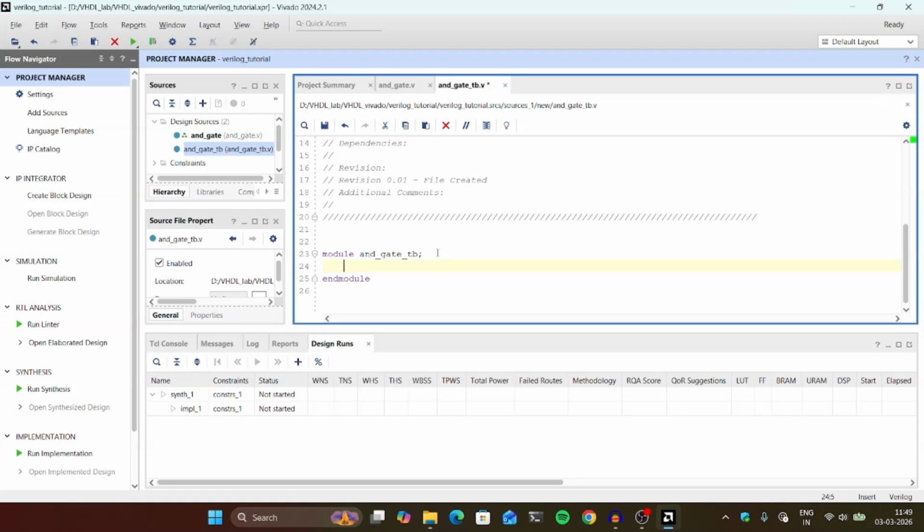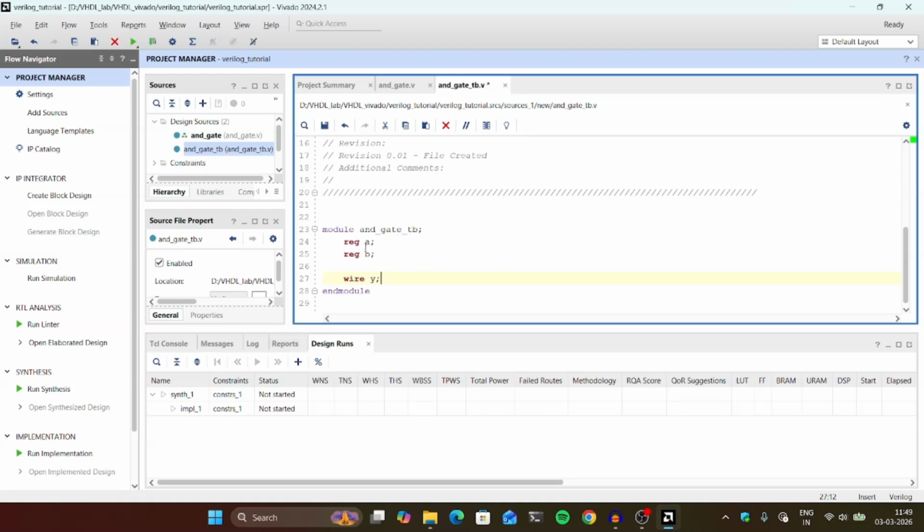To do this, we are going to write the test bench code as follows. First we have to define the input ports as registers here, and the output port as wire Y. These are the input ports, and this is the output port. I'm going to explain register and wire data types in the next video.